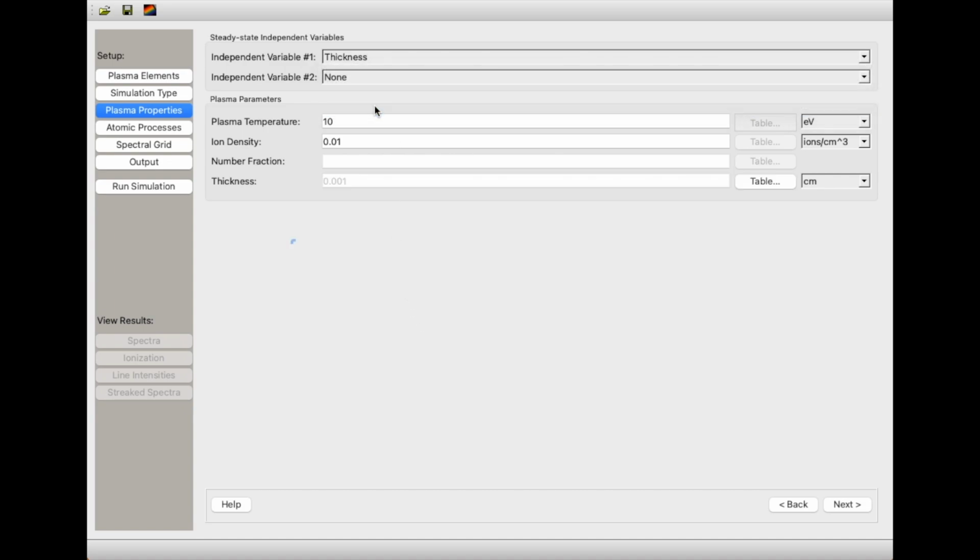We will use a plasma temperature of 1500 eV to see some emission from the K-shell ions. We will keep it relatively dense at 5 times 10 to the 23 ions per centimeter cubed. Let's change the thickness units to microns. For our thickness table, we will have a minimum value of 50 microns, maximum value of 150 microns, with 11 grid points.